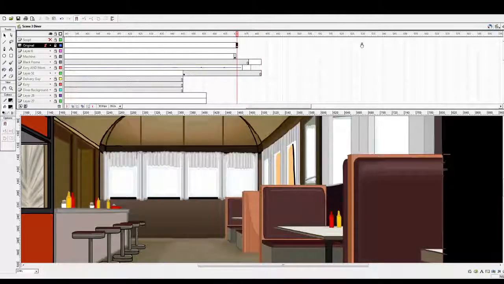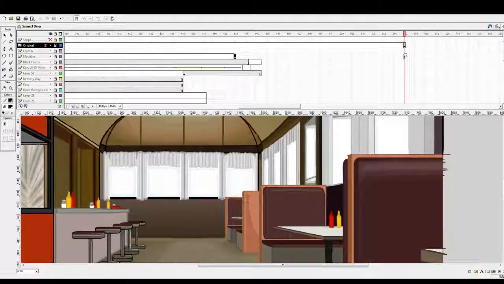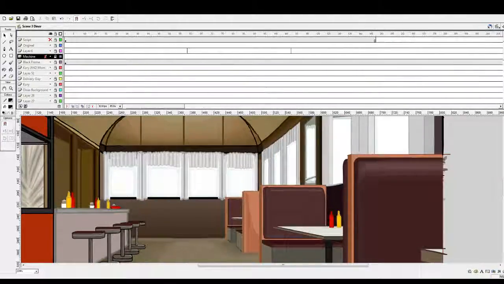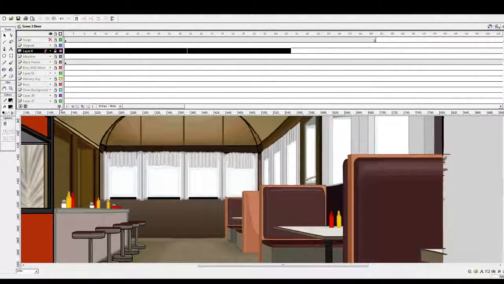I got junk on my timeline. What is this? What is this layer for?